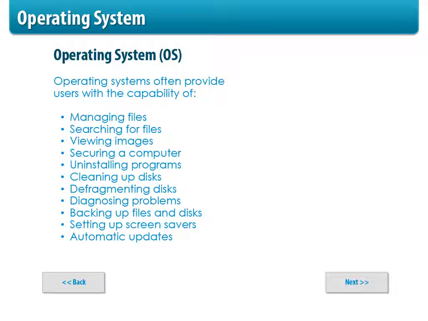programs on the computer. You can uninstall programs using your OS. You can clean up your disk, defrag it, which I'll tell you a little bit later what that means. You can diagnose problems, you can back up disks, you can do a lot of things that your operating system provides for you.